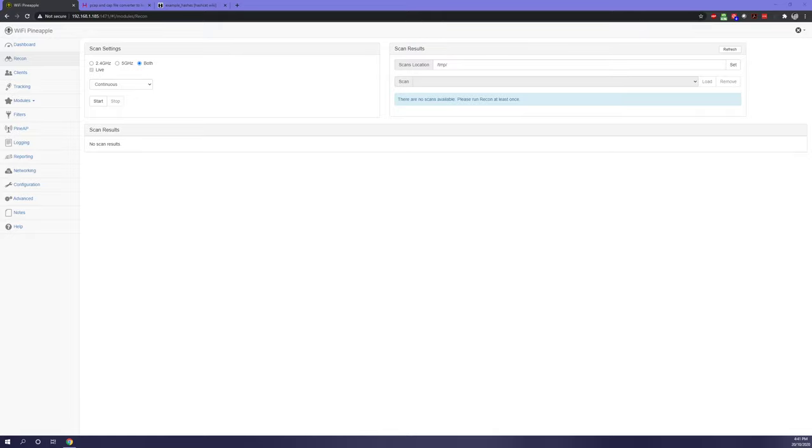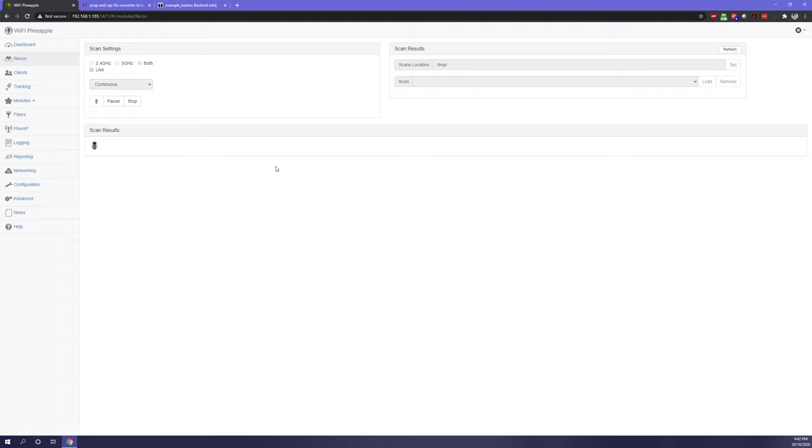Hi guys, today I'm going to show you how we can crack a WPA2 protected Wi-Fi network using a Wi-Fi Pineapple, and let's get straight to it. So first I'm logged into my Wi-Fi Pineapple and I'm just going to begin a recon. So I'm going to select both 2.4 and 5 gigahertz bands. And I'll set it to continuous for now while I'm explaining what's happening here. So I'm just going to start that.